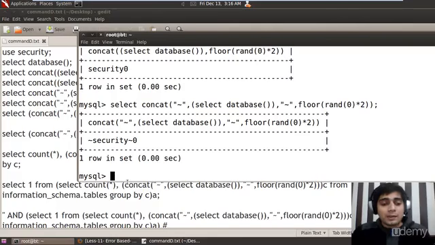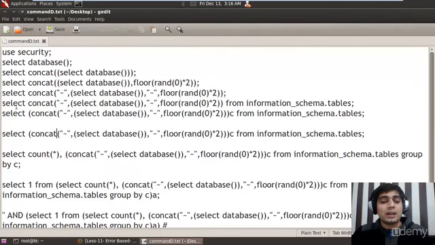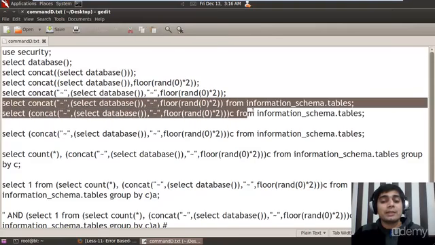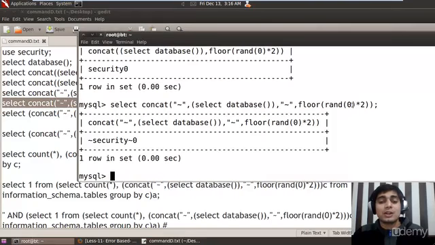So here what we have got: the tilde sign is here, and we have got some randomness, that is 0, because although we have multiplied it by 2, the function of rand is 0. So what I can do here is call something else. Here we have asked for the database, but now we can also ask for select database and put up the whole query, that is from information_schema.tables.